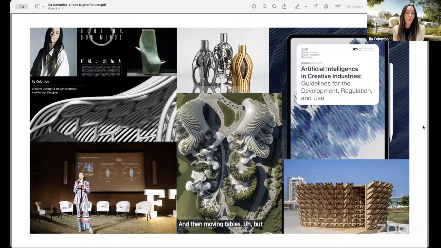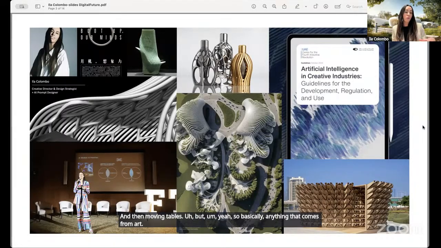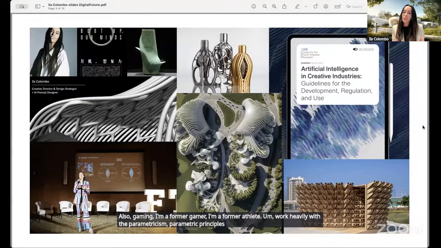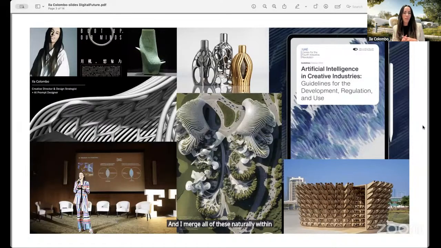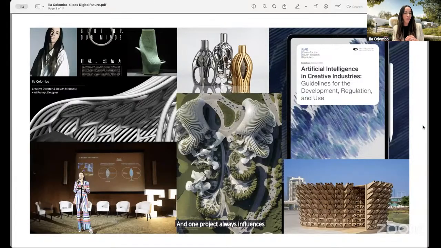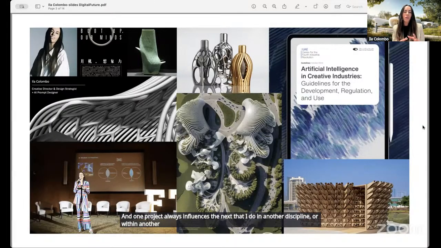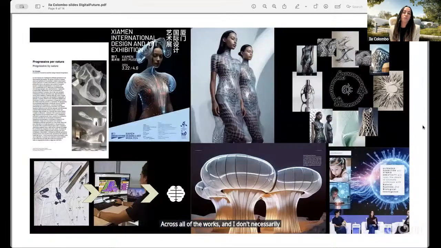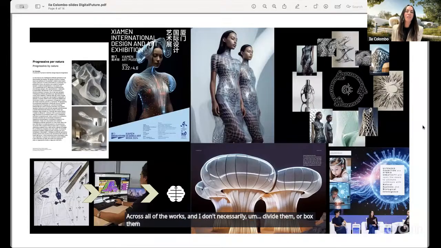But basically, anything that comes from art, also gaming. I'm a former gamer, a former athlete. I work heavily with parametric principles, the broader creativity, and art history background. And I merge all of these naturally within my work. So whether it's architecture or product design or art, for me, the lines are blurring. One project always influences the next that I do in another discipline or vertical. So when I show those slides, I see coherence across all of the works, and I don't divide them or box them or silo them.